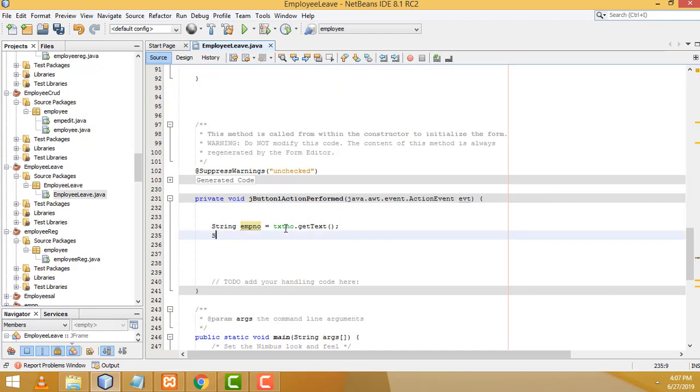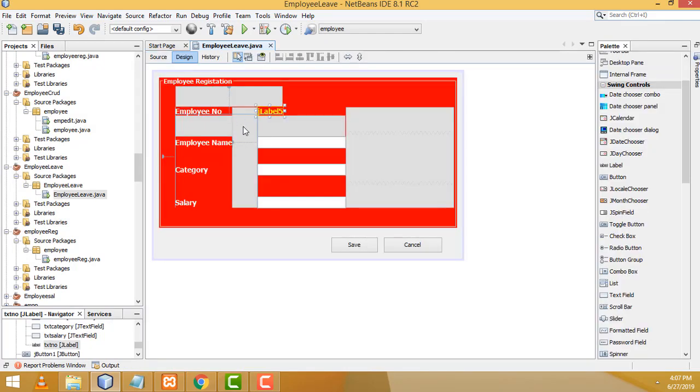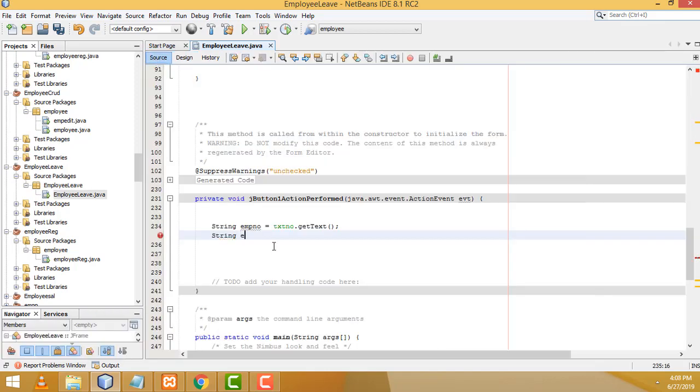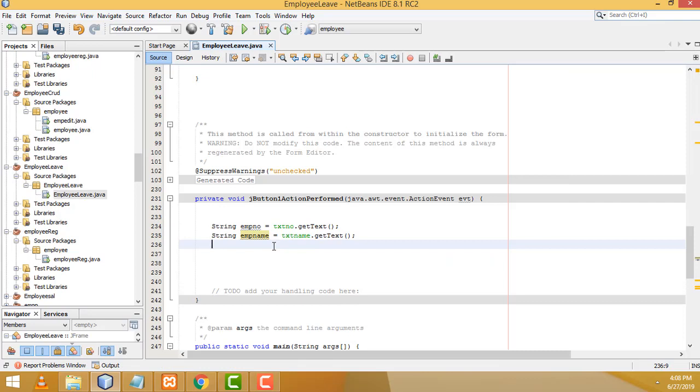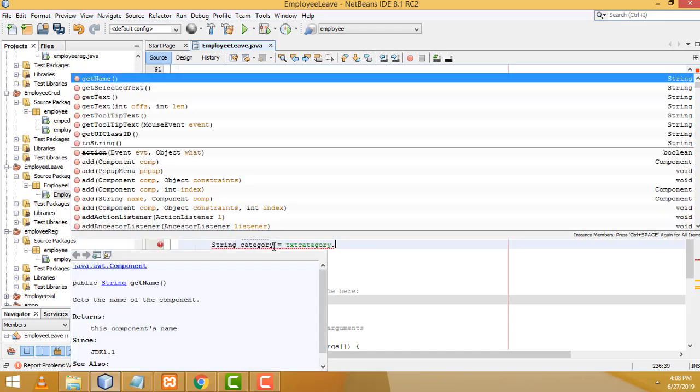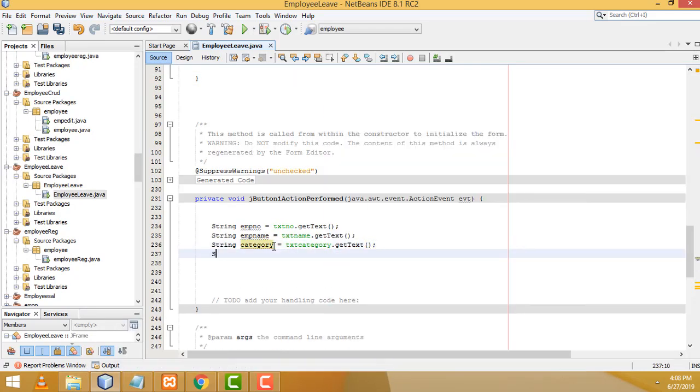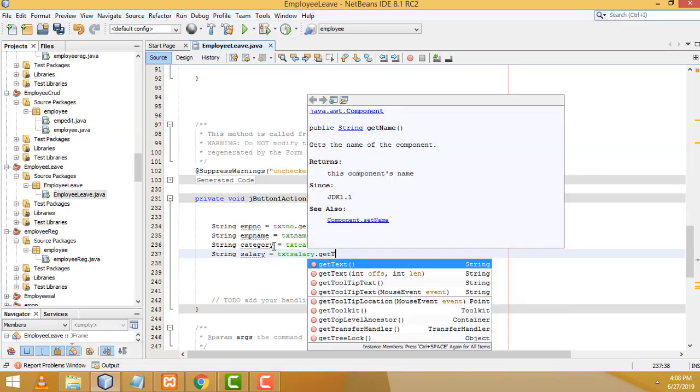After that we have to write another thing: String empName equal txtName dot getText, right? After that String category equal txtCategory dot getText. After that String salary equal txtSalary dot getText. Right.